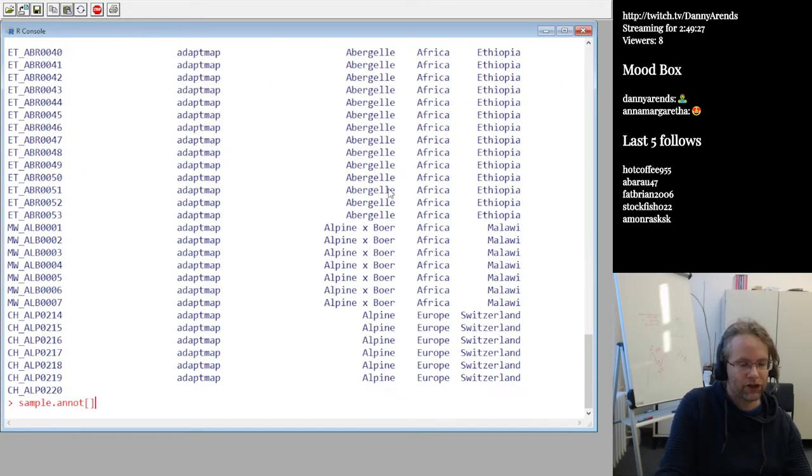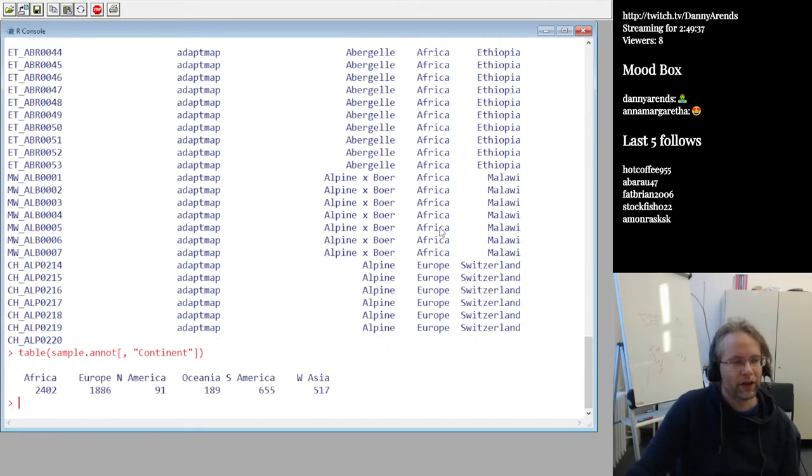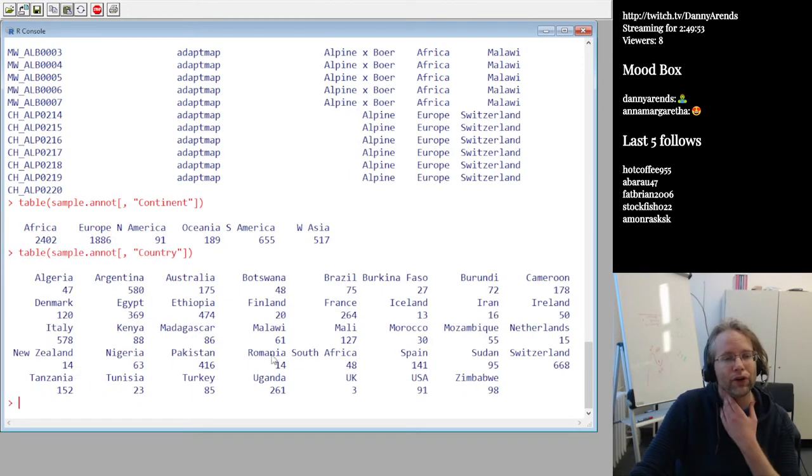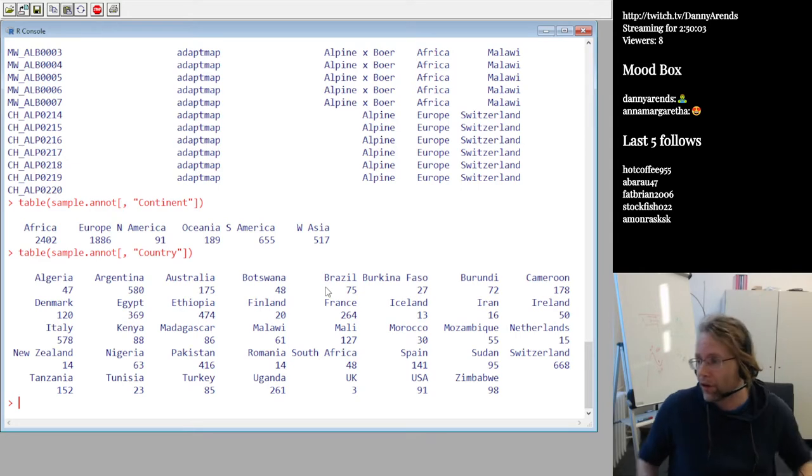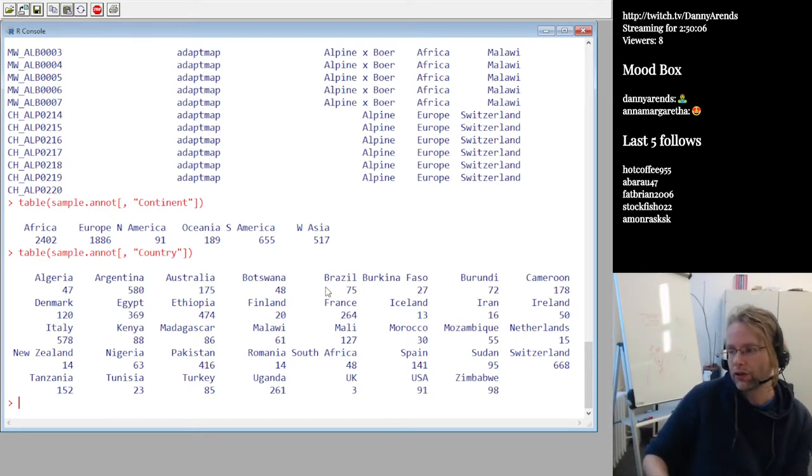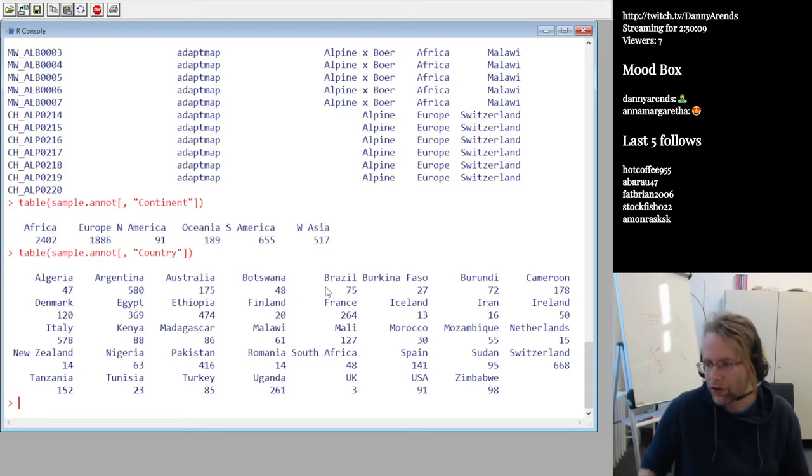So if we wanna see some statistics, then we can say, for example, continent, and then we just do a table. Right, and then we can see that in total we have 2,402 goats from Africa, 1,800 from Europe, only 91 from North America, and so on. And then if we want to look at the countries, we can also do that. And then here we get an overview of all of the countries, and we can see that some goats from Algeria, some goats from Cameroon, Malawi, and these kinds of things. So it's a lot of data that we've collected over the last years, and not just us, because most of this data is collected by the AdaptMap project, which is this big collaboration between like dozens of universities.